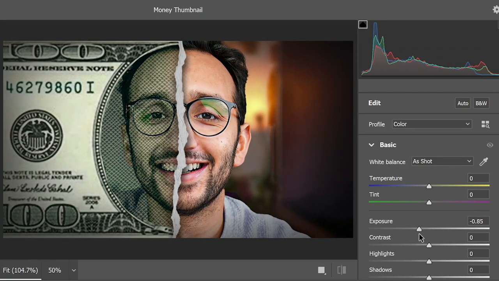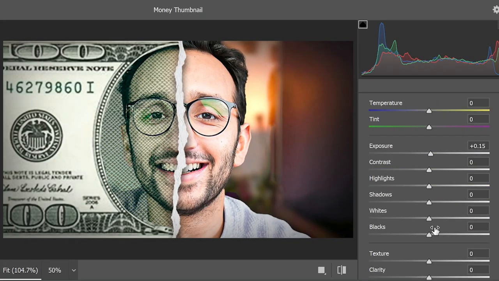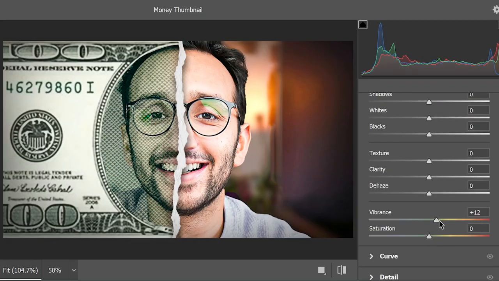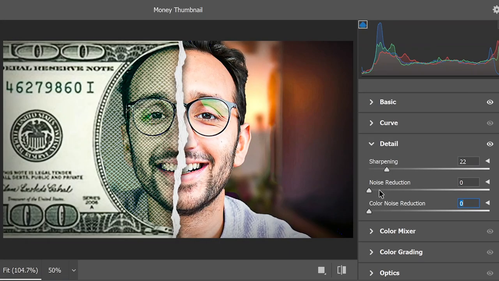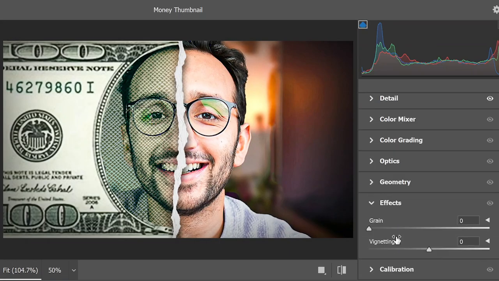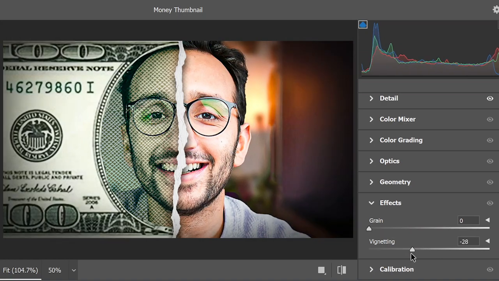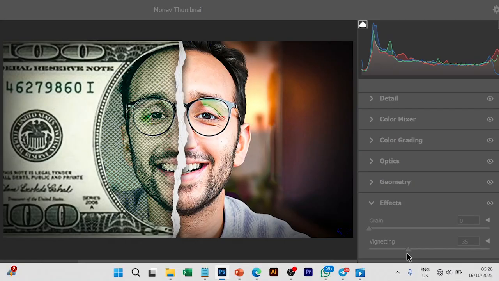So, now make sure you add this vignetting effect to it to make those sides darker. Make sure you add it, and when you're done, click OK.